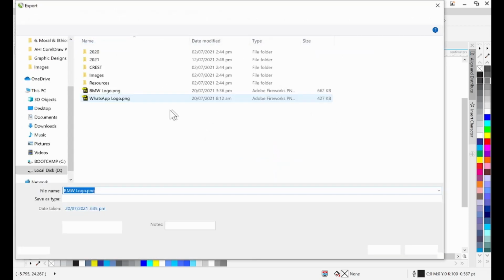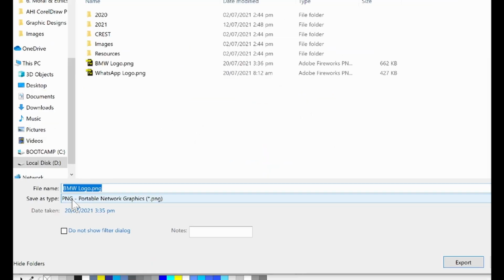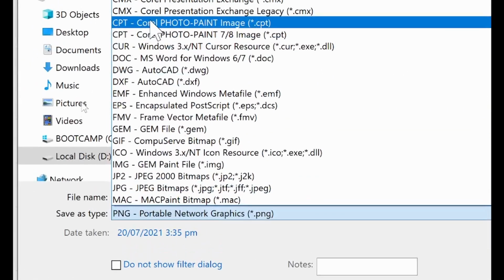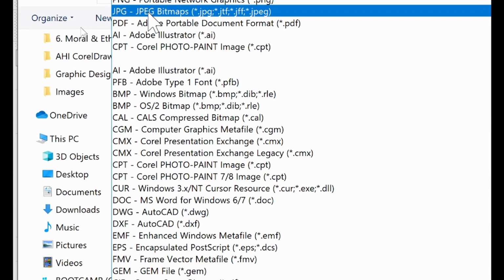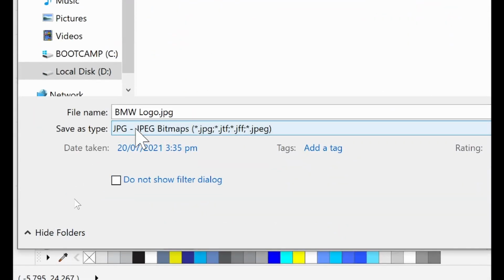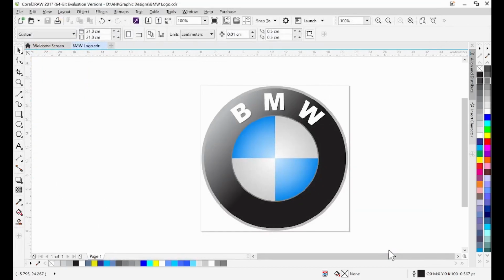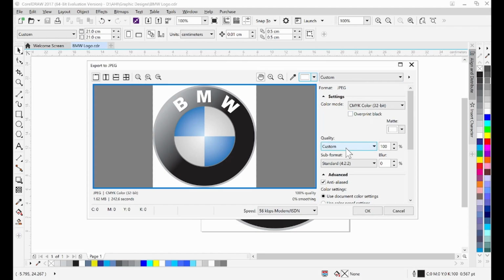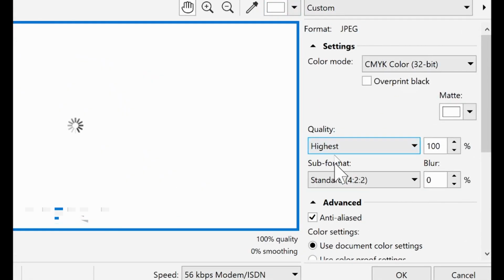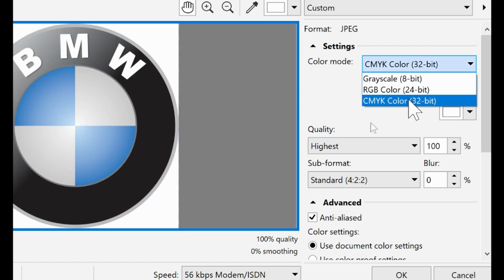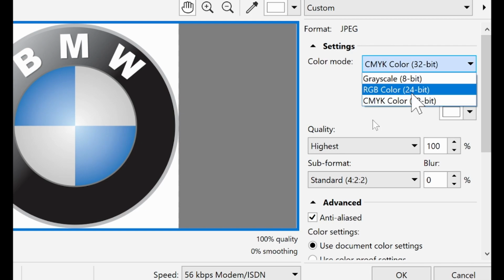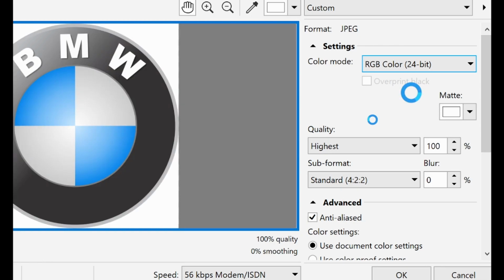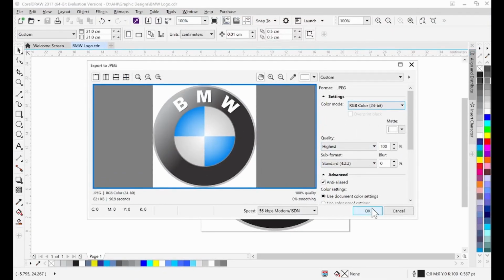Finally, I will export into JPEG. I go to export, just change the file type, save as type to JPEG. Make sure you have JPEG like this and export. The JPEG dialog box will come. I will change the quality to highest, and the color mode I will use CMYK or RGB. CMYK is used when you want to print, RGB is used when you don't want to print. I think I'm not going to print, so I'll choose RGB, and I'm going to click OK.